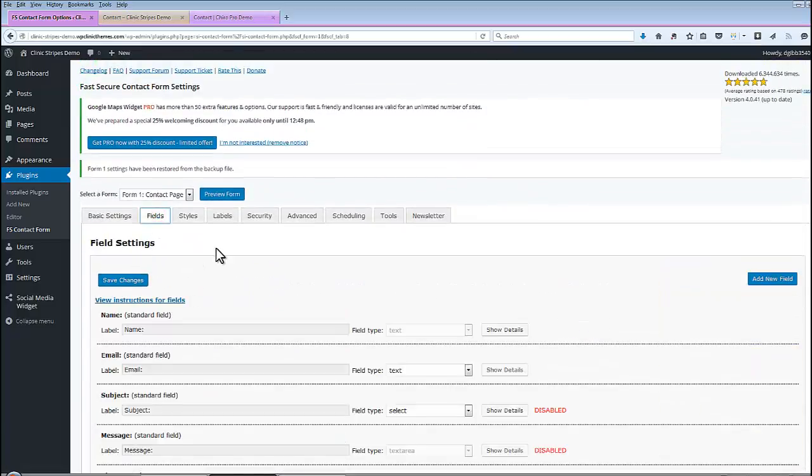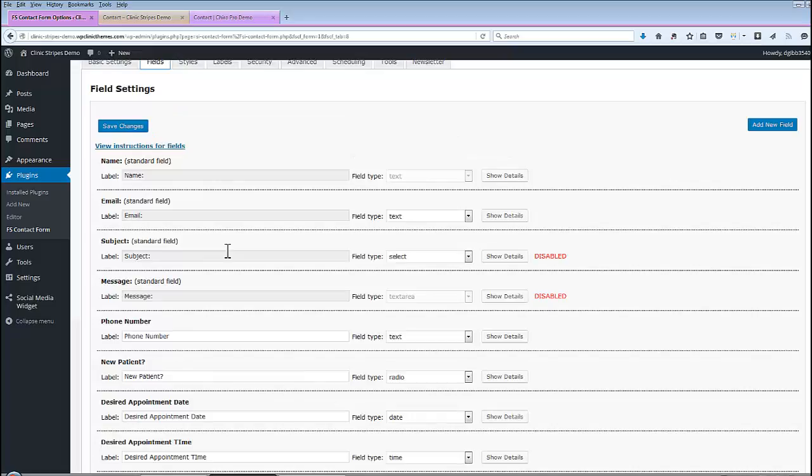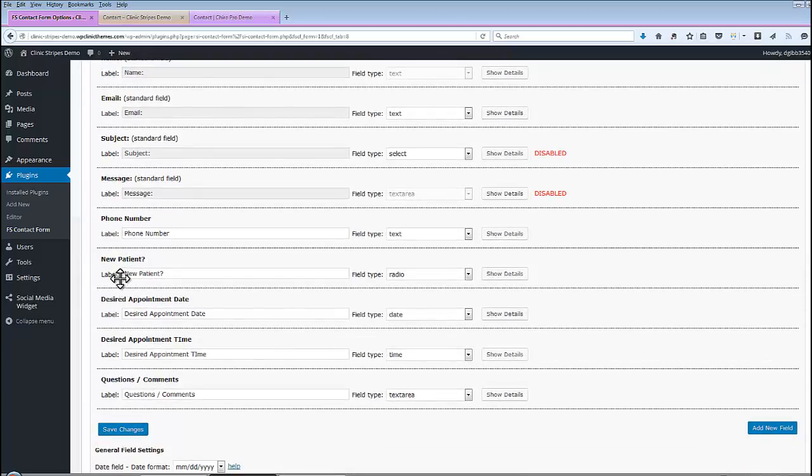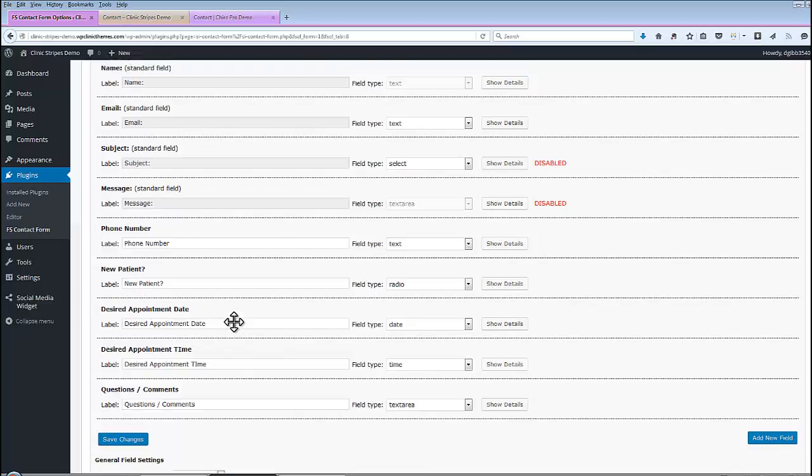If you go into fields, you can make all kinds of edits. If you want to add additional fields or get rid of some of them, maybe you don't want to have people decide if they're a patient or not. Maybe you don't want them to be able to put in a date. You just want them to be able to contact you. You control all that here.